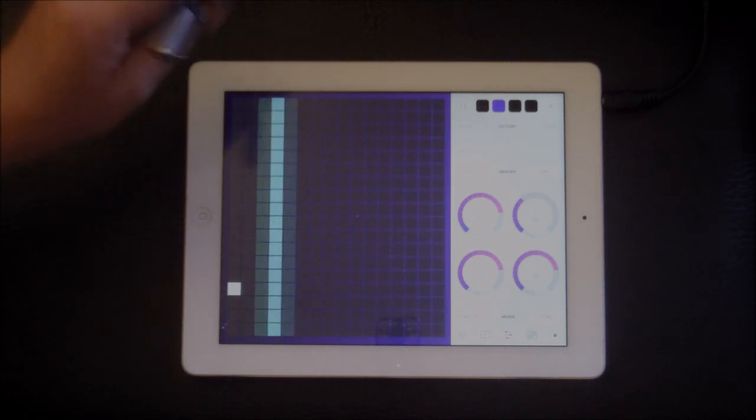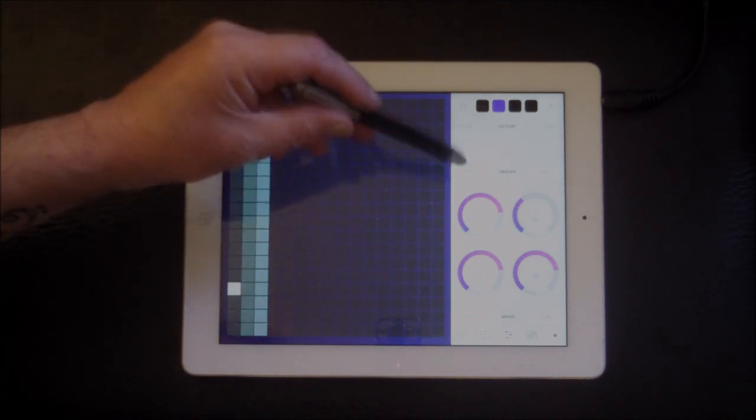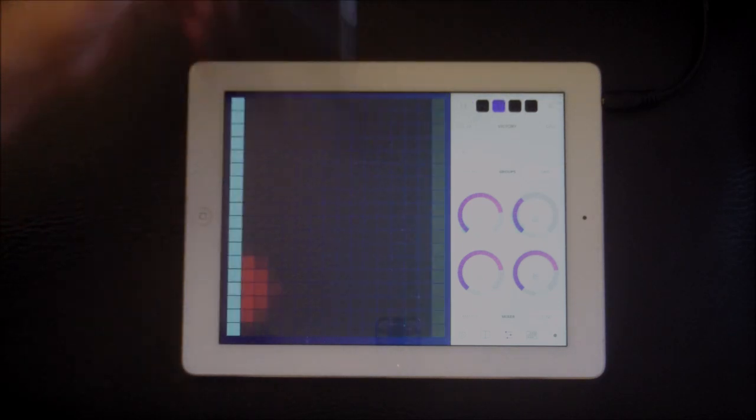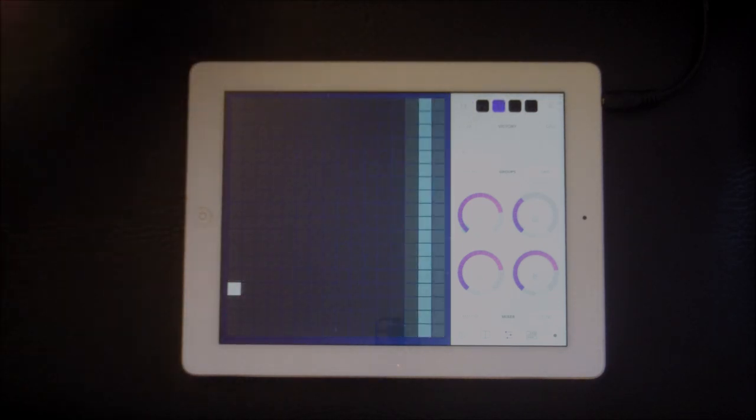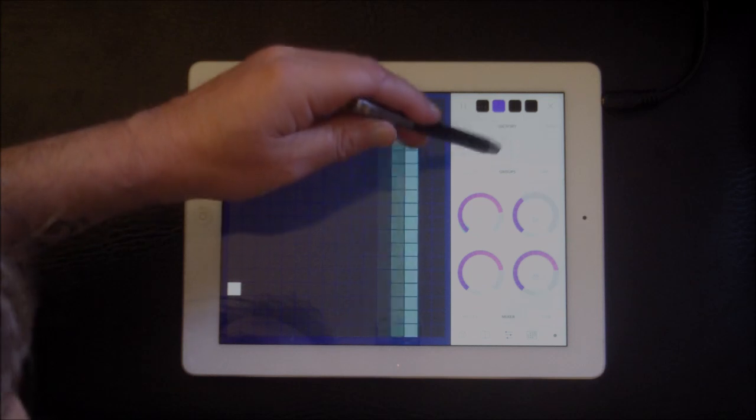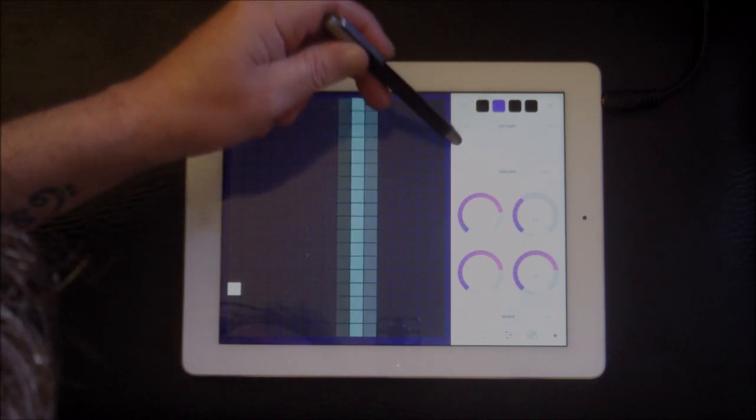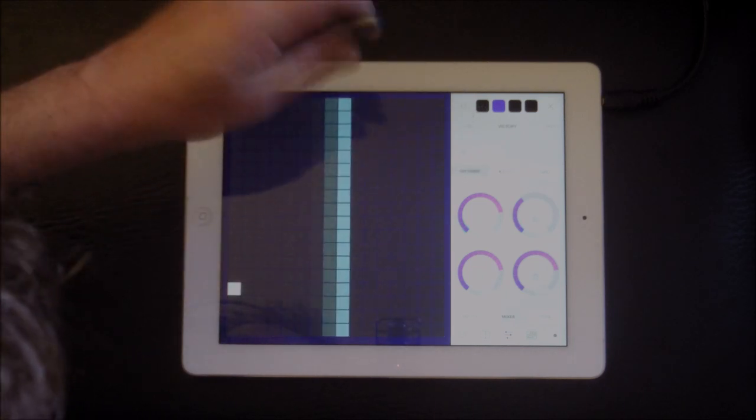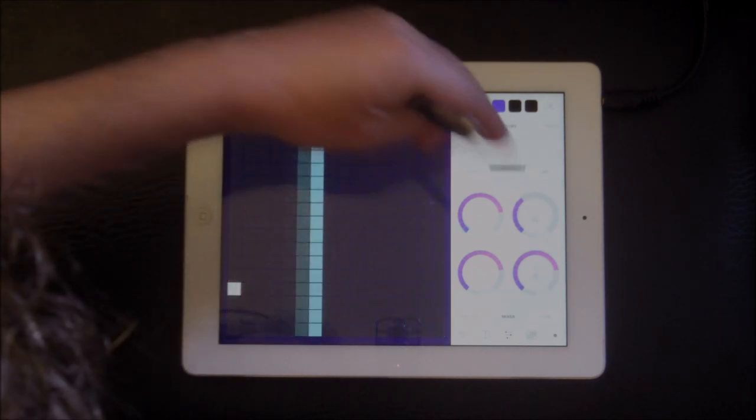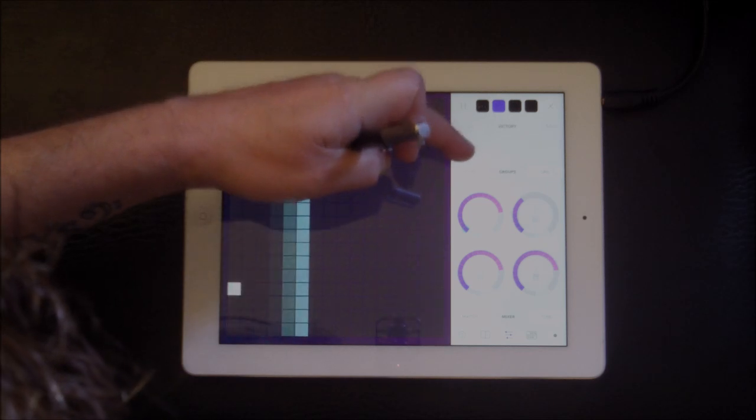Okay, so what we could do now is we could carry on and build up, but I want to turn this into a song. So what I'm going to do is go to groups here. So if we go back to pattern, you go to group, right, and then just hit plus.